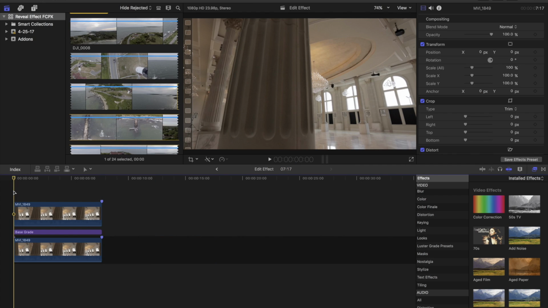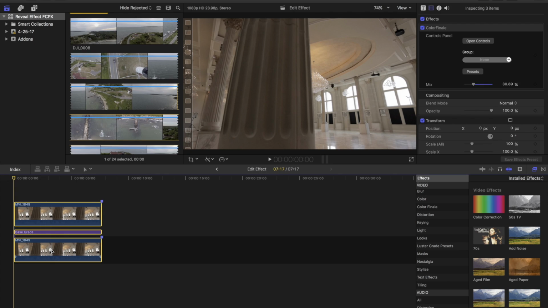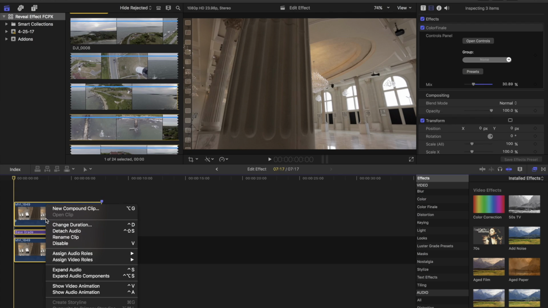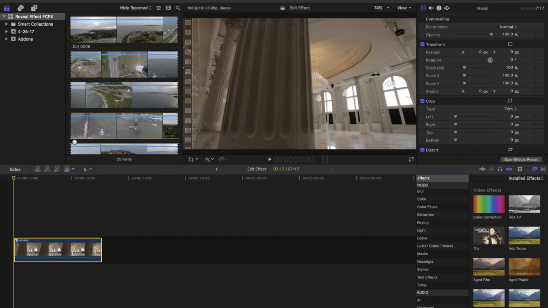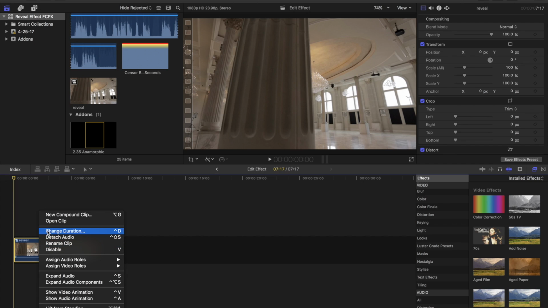All right, step three, let's go ahead and drop these into a compound clip. So go ahead and select all, right click, new compound clip. Let's just call it Reveal. All right, go ahead and right click our compound clip and click open clip.